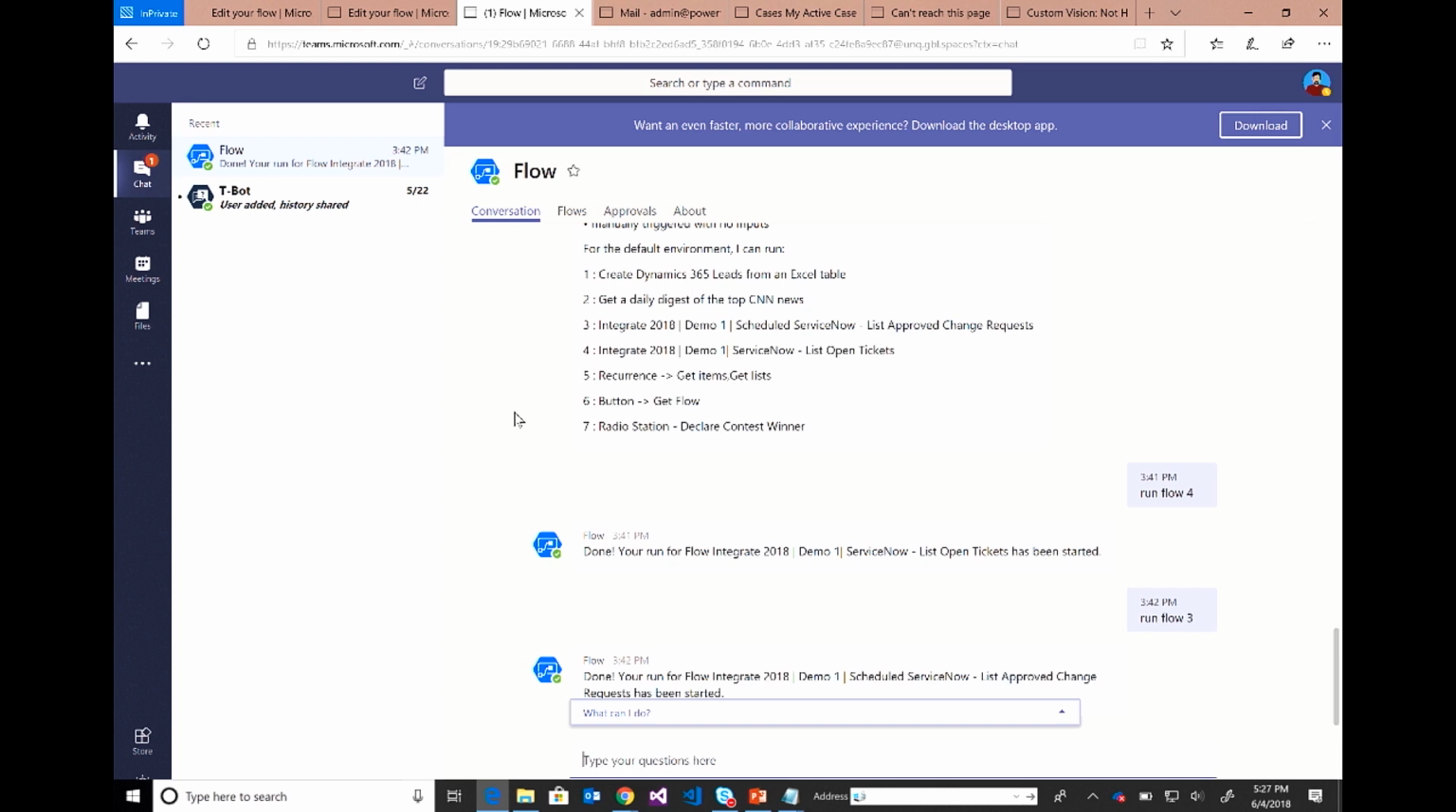And here I have the actual Flow app that has been installed. I've got my conversations, which I can start a conversation with the bot. I have my flows, approvals. And in this case, what I can go ahead and do is say I want to list flows. List flows that are scheduled that I can actually go ahead and call from the bot.